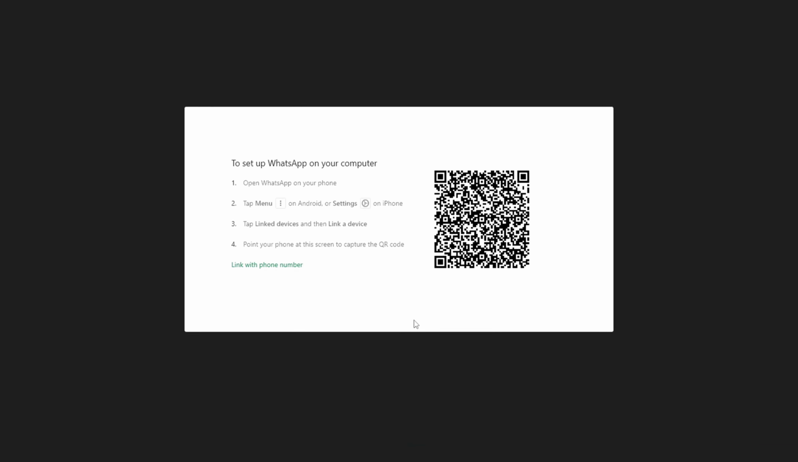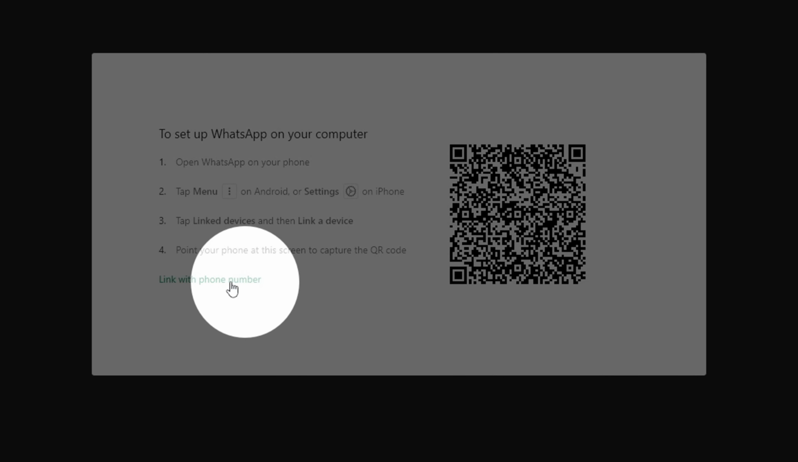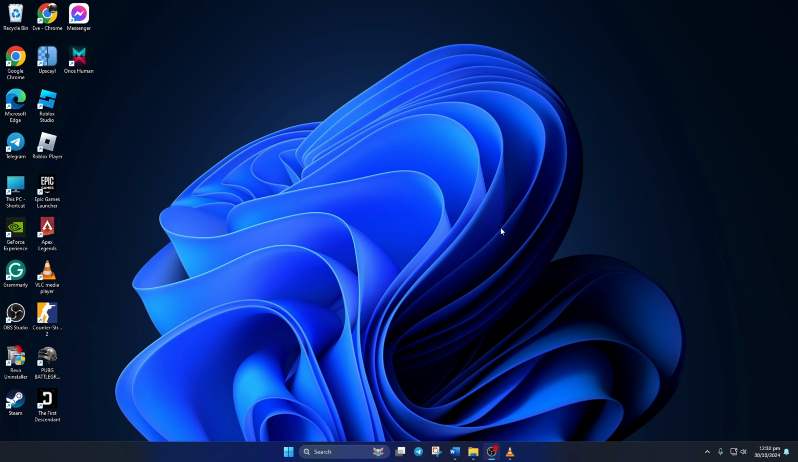Wanna use WhatsApp on your PC but cannot scan the QR code? No need to worry. In this quick video, I'll show you how you can log into WhatsApp without scanning the QR code. So, let's start without wasting any time.